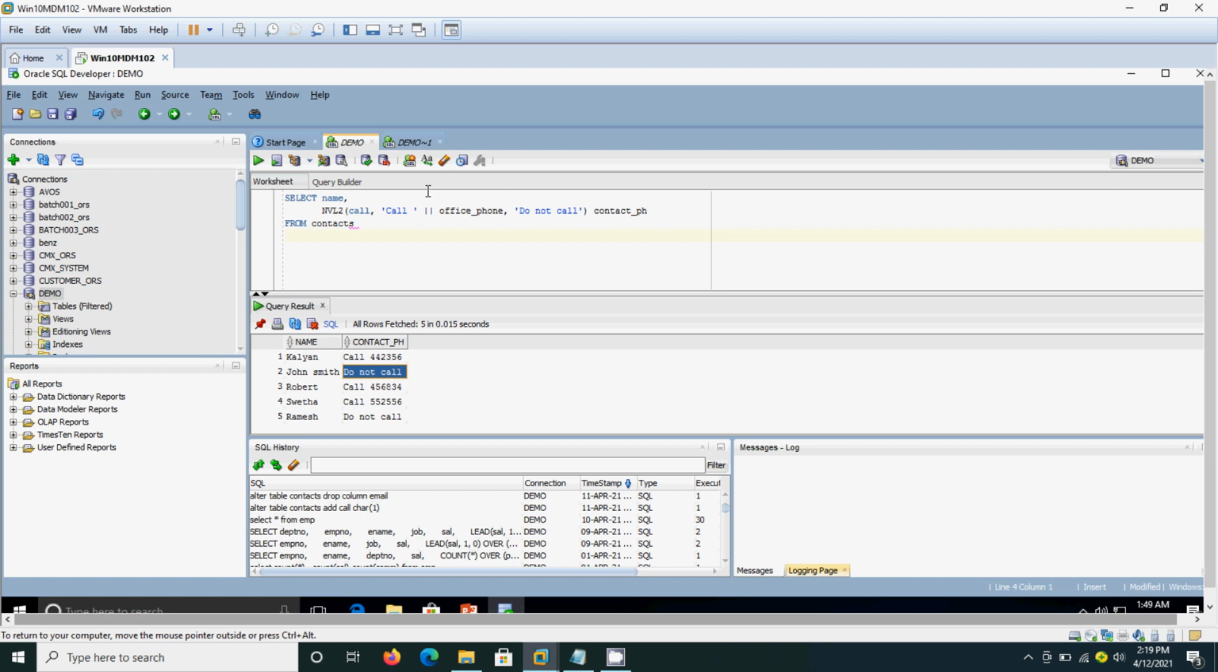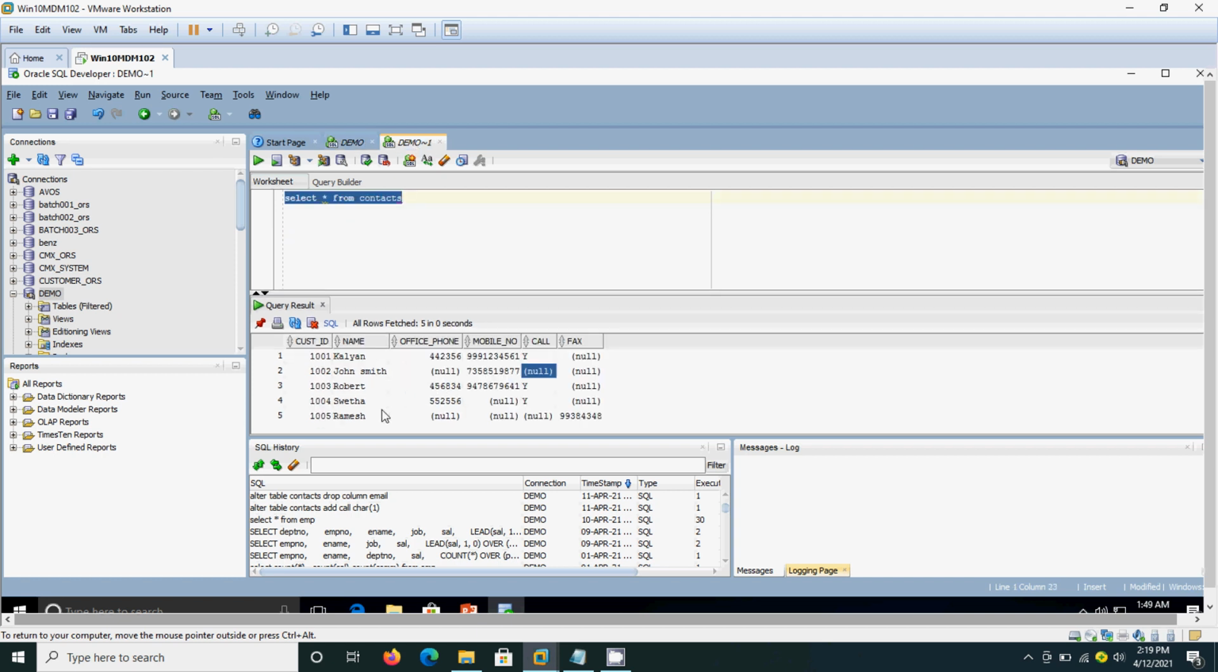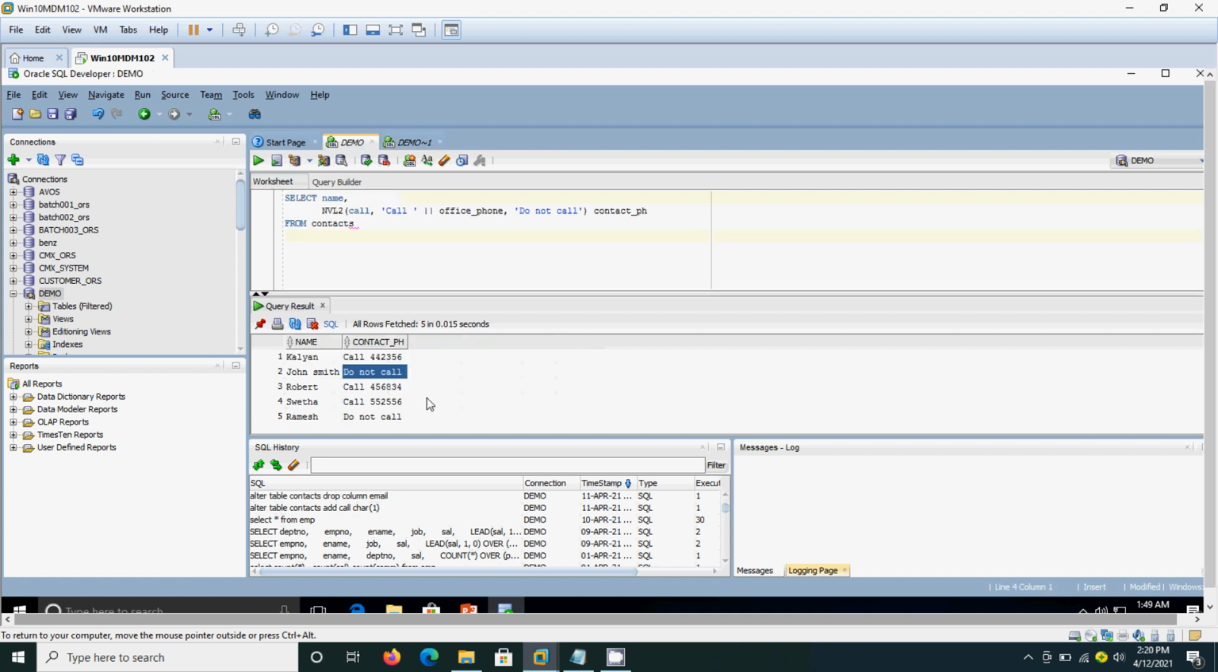Similarly, for one more person I have added, that call flag is also null. So the message came as do not call. That means these persons cannot be reached. Only the persons with the flag Y can be reached.